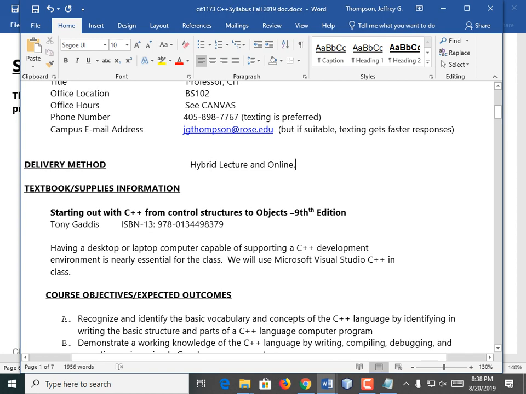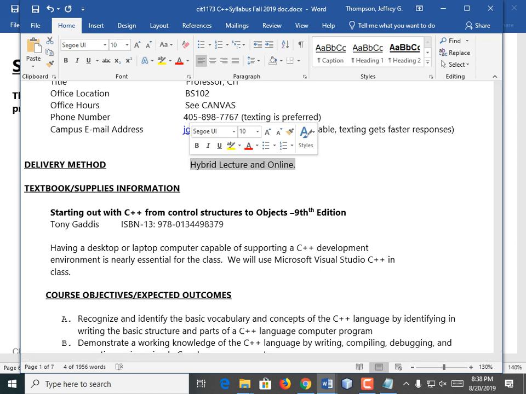All right, delivery method, lecture and online. Well, really the only online component is that we use Canvas, and that's where I put our homework. That's where I put our PowerPoints. That's where you upload your homework. That's where you'll find the quizzes, and that's where you'll take the exams.